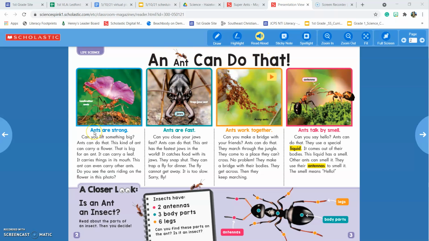Now these down here that are different colors, ants are strong, ants are fast, ants work together, and ants talk by smell. These are called subheadings. So this subheading right here, ants are strong, tells us that this little part right here, we're going to read about ants being strong. This one that says ants are fast, this subheading tells us right here, we're going to read about ants being fast. Ants work together is another subheading, which tells us we're going to read about ants working together. And ants talk by smell is the last subheading, and that tells us we are going to learn how they talk by smell. So let's go ahead and read this page.